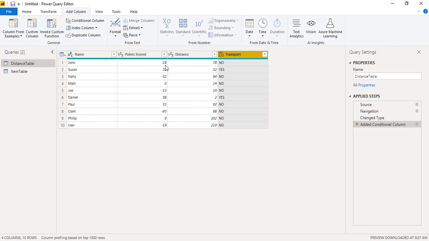And you can see negative. So we can just check for the positive values like Susan, it's 33 and 32, so yes. Then we have Daniel, 38 and 2, so yes. And for all the other values, we have no. So that is how the criteria is applied, spanning through multiple columns and through multiple conditions.